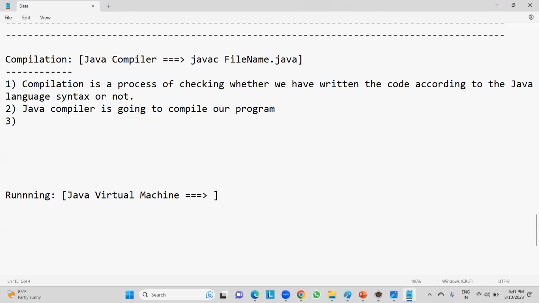The extension of a Java file is .java. Now, if our program is compiled successfully, the Java compiler is going to generate a .class file. The name of the generated .class file will be the same as the class name. Let me try to show you this.